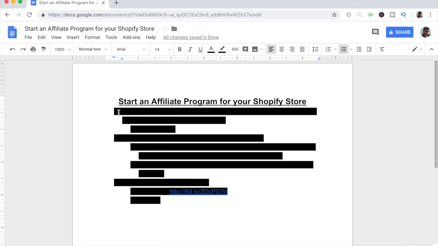And if you didn't know, Shopify actually gives you the option of creating affiliate programs for your Shopify store so that you can get your customers more involved with your brand. And this is literally the number one way to do brand awareness as well as establish a strong brand. It is through affiliate programs.